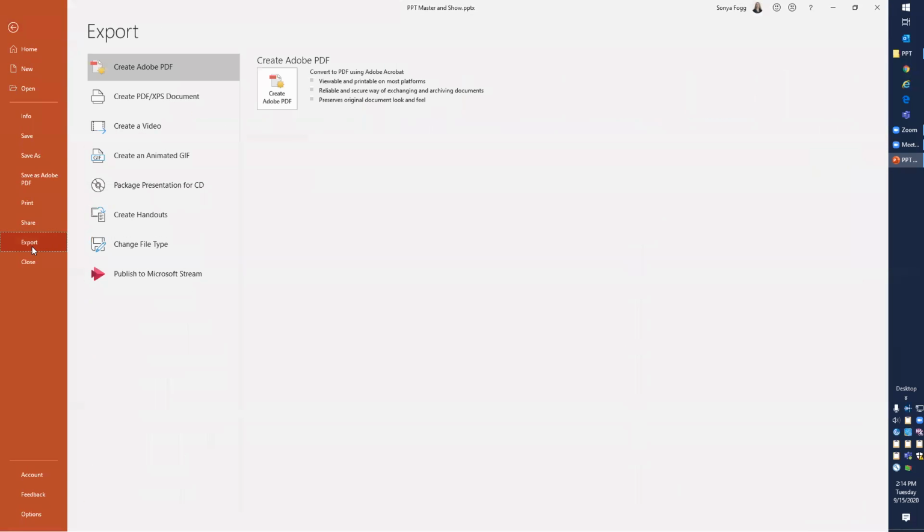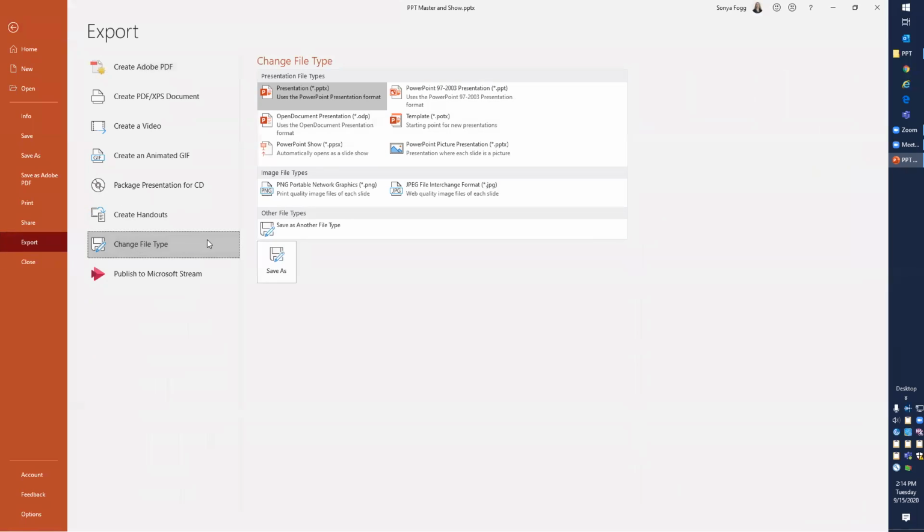File, export. You have change file type. So this is the default PPTX. If you really need to be retro compatible, there is this option still. If you're making a template, here is the .potx. And then there is also a PowerPoint picture presentation where each slide is a flattened picture. So this is something that if you are worried about people being able to edit your slides. You can also export each slide as a PNG or as a JPEG.